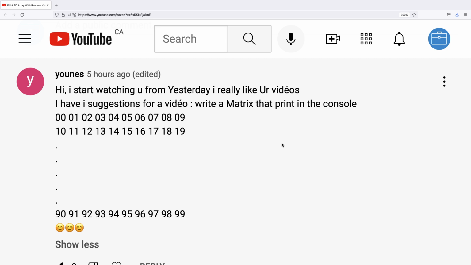On a recent video, a viewer suggested a problem to solve. They want to print out the numbers from 0 to 99 in a 10 by 10 grid like this. Also notice that the numbers with a single digit, like 1 and 2 here, are printed out with a leading 0. So let's write a C program now to solve this problem.